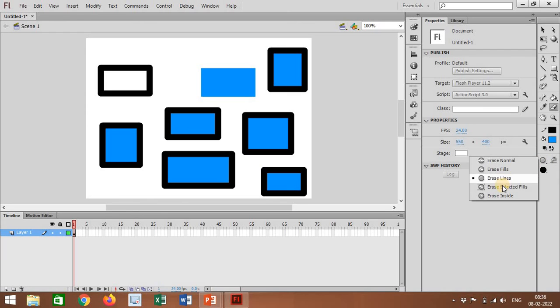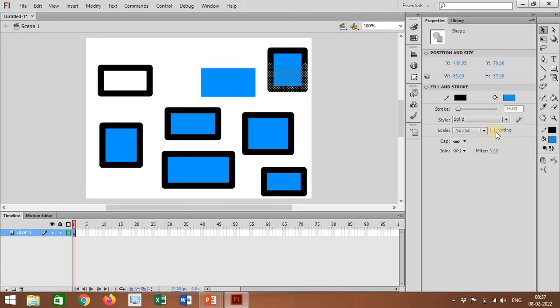If I select the Erase Selected Fills, so first I need to select some area. I select half of the shape here and select the eraser and erase mode as Erase Selected Fills. Now I am going to erase the complete object here, but it affects only the selected fill color. Even it does not affect the selected stroke, it only erases the selected fill color.